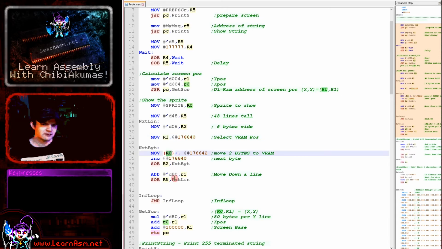So we're reading 2 bytes from our source, writing to the destination. We're increasing the destination after each write, because each of the addresses here has a different byte for the 2 banks at 176442 and 176443. So that's why we're doing 1 inc here, but we're writing 2 bytes here. We then repeat for the rest of the line, the other 6 bytes in the line. We then move down 1 line by setting R1 to plus decimal 80. That moves us down 1 line of the screen, and then we repeat for the remaining lines, selecting the new VRAM address for the start of the next line after each write.